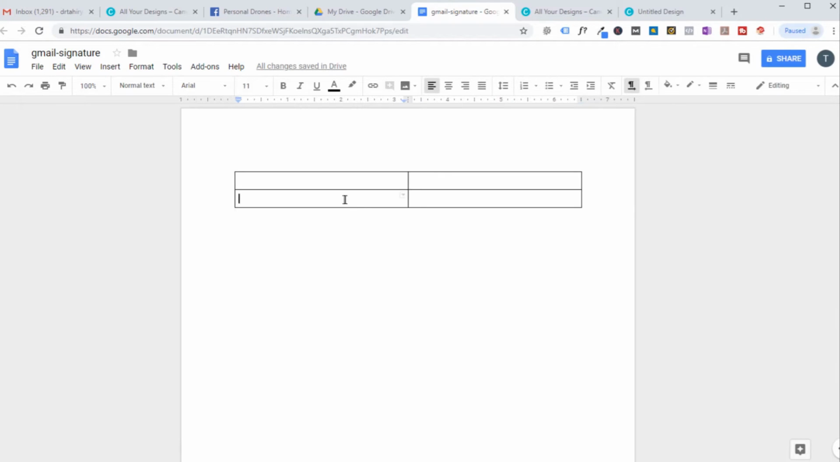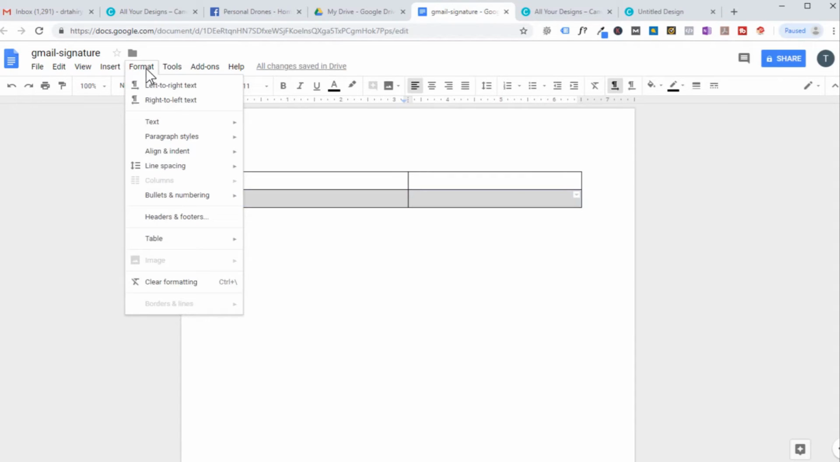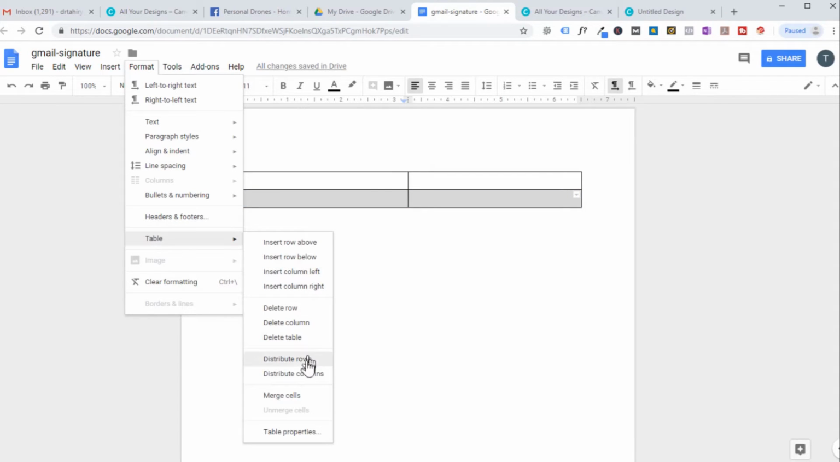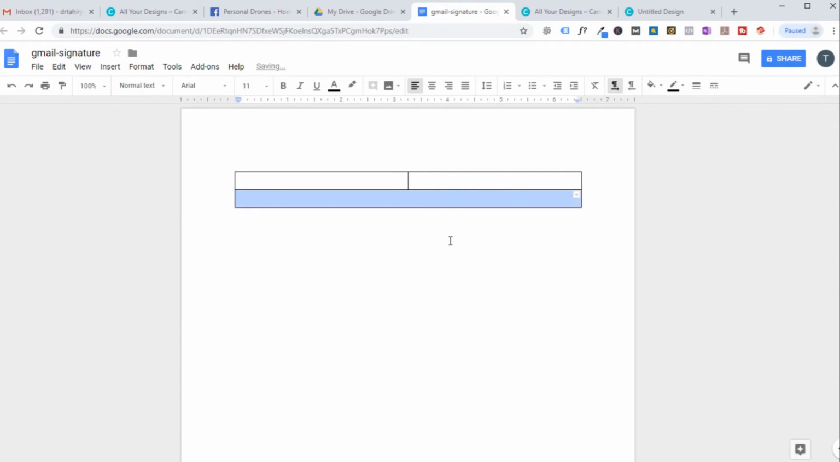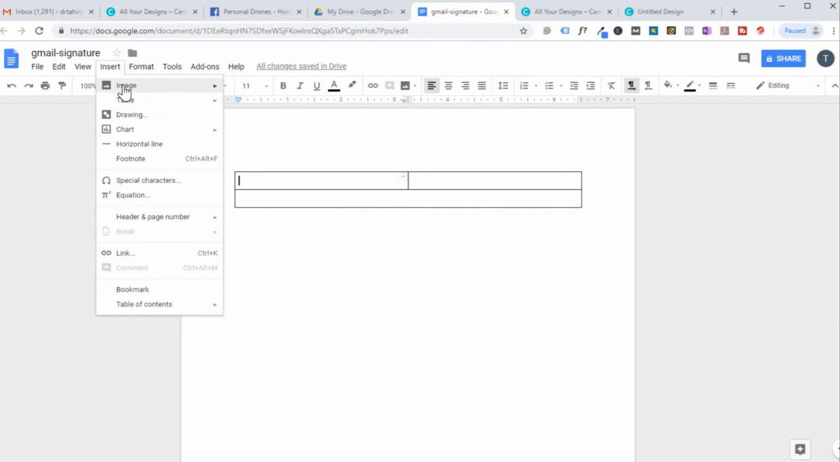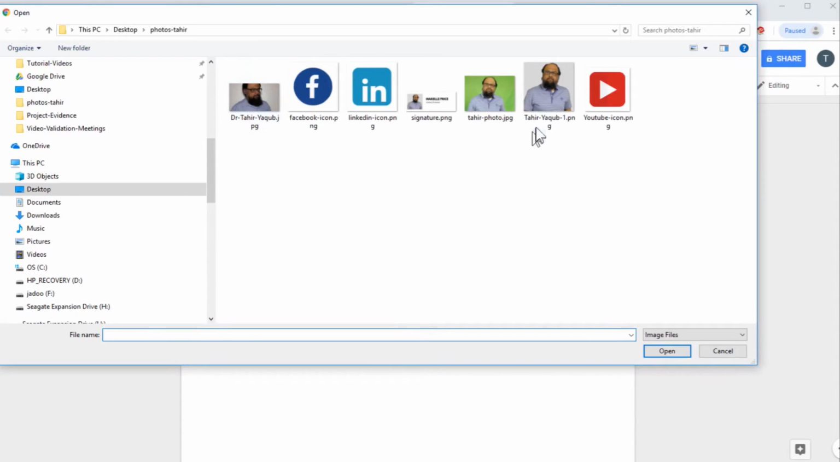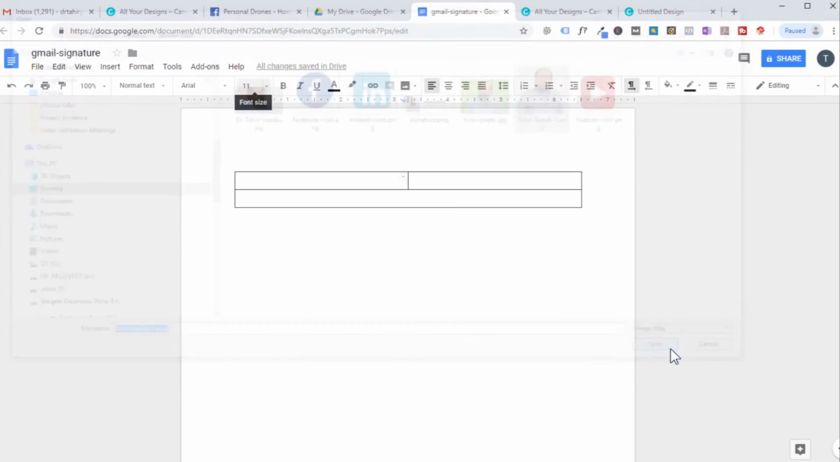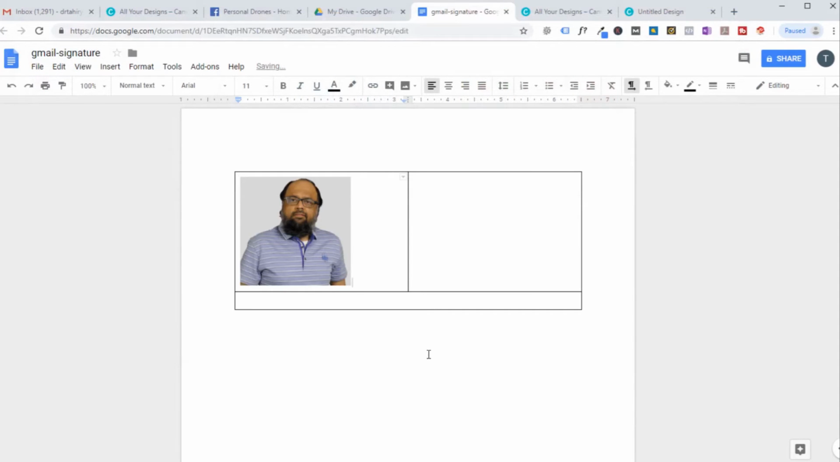So the first thing you do is select these two cells, and format tables and merge cells. You merge these two cells because we will put social media icons here. Here we have to insert our photo, so just put your cursor here and insert an image and upload from your computer, and I select this image. So now this image is here.